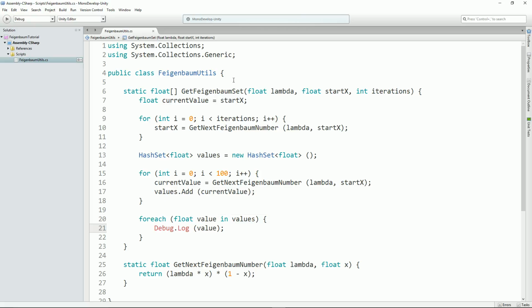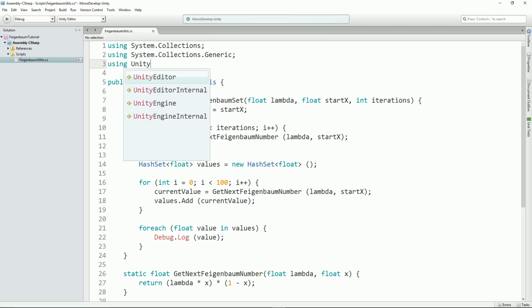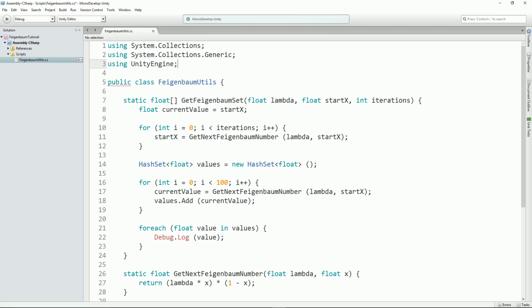Excuse me, I know what the problem is. So now I need to put back Unity again, using Unity Editor and Unity Engine, and that will come back in. That's annoying. I'm only doing this for testing purposes.